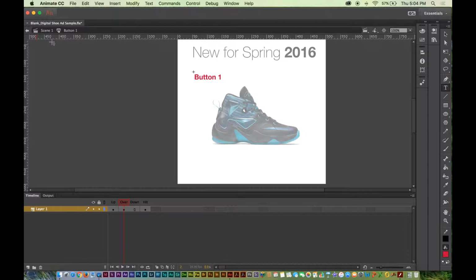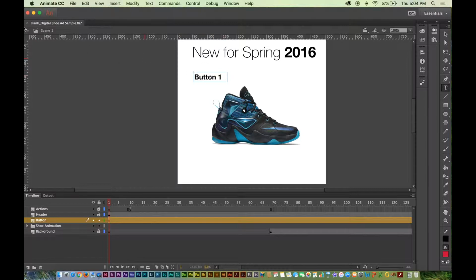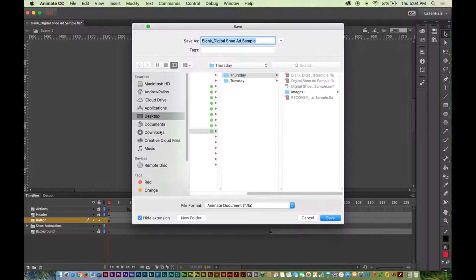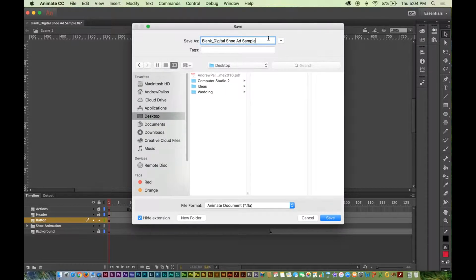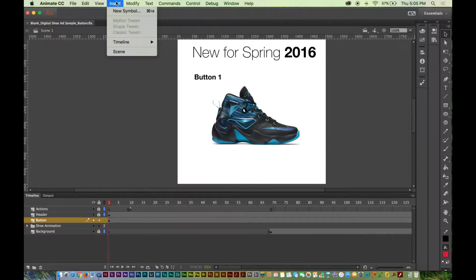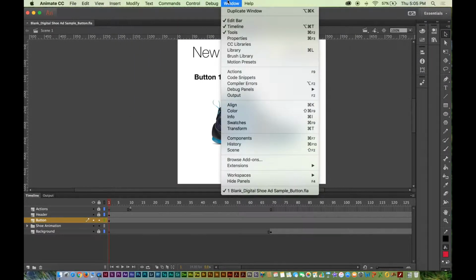So when I go back, if I want to go back to my screen and get out of this button, I'm just going to hit scene 1. And so now this button has an over state to it. I can't really test that functionality right out of Animate here. So what I'm going to do is a save as on my desktop. Okay, and then I'm going to test my movie.